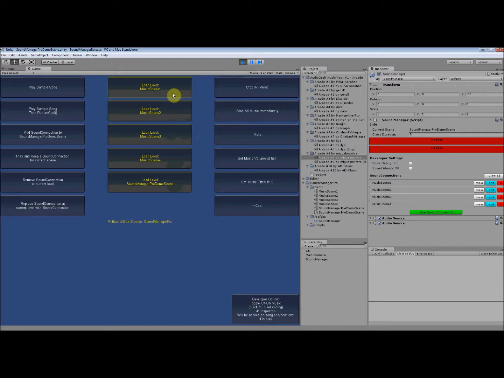So we can test this out right now. Let's go to music scene 1. See it fading in. Music scene 2, it's cross-fading to that. Now we know that music scene 2 and 3 both have the same song, right? So if I click music scene 3, it knows I should be playing the same song, so it's not going to update.